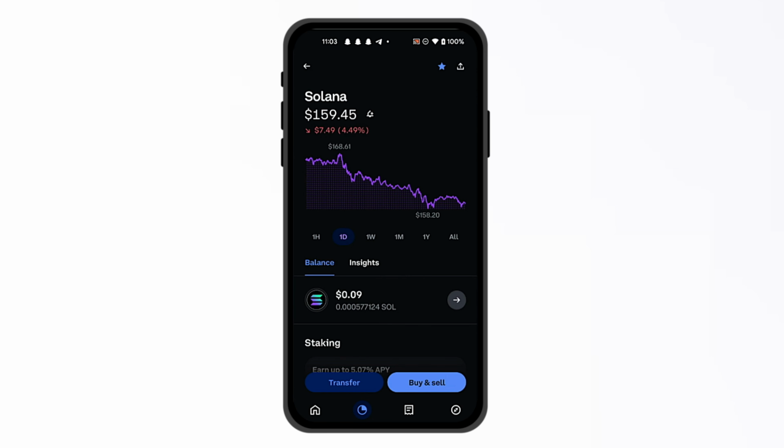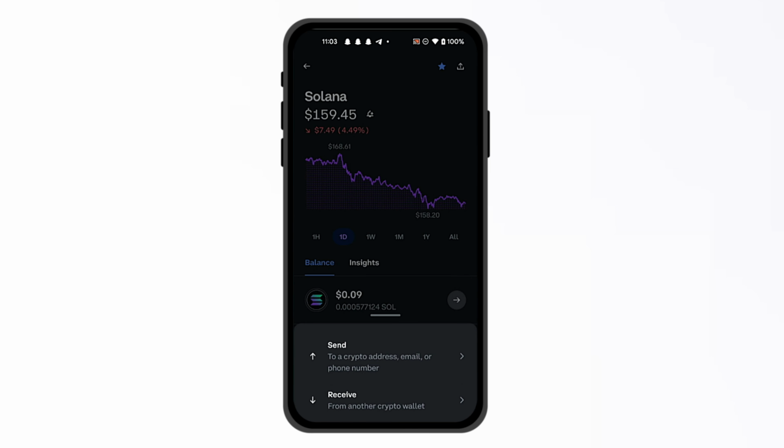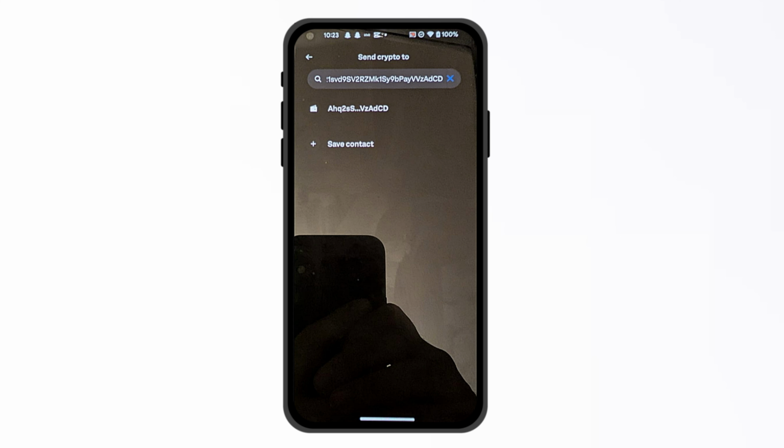Then from there, you're going to click on transfer and then you're going to click on send. From here, it will show you multiple options, but one of them will clearly say Coinbase Wallet. Once you click on that, it will send the amount of money or cryptocurrency to your Coinbase Wallet. Then we can go to Coinbase Wallet itself.